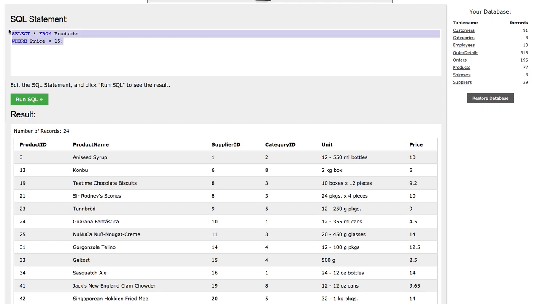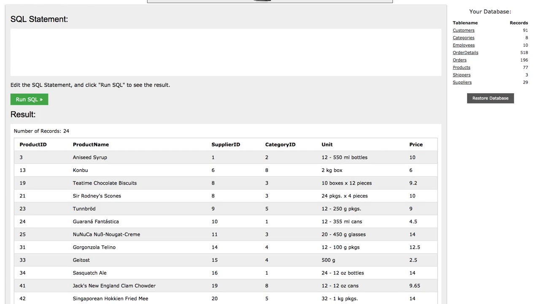Let me give you a couple problems for you to practice this on your own. So first, I'd like to view the contact name, address, and city of all customers. So you guys can go ahead and pause the video and find the SQL query that will allow you to see the contact name, address, and city of all customers in the customer table.